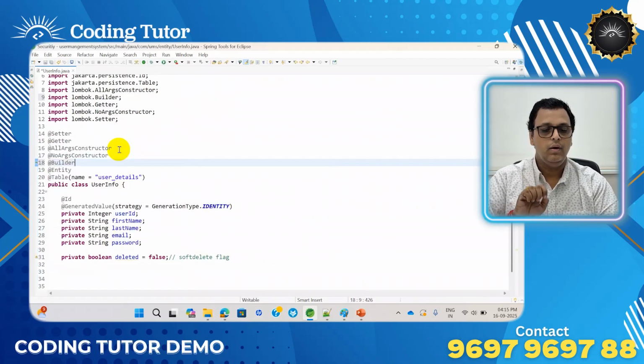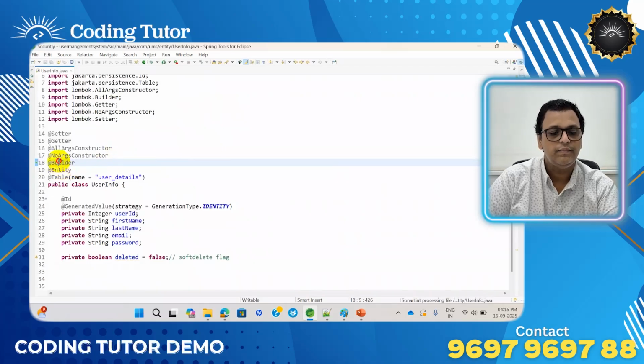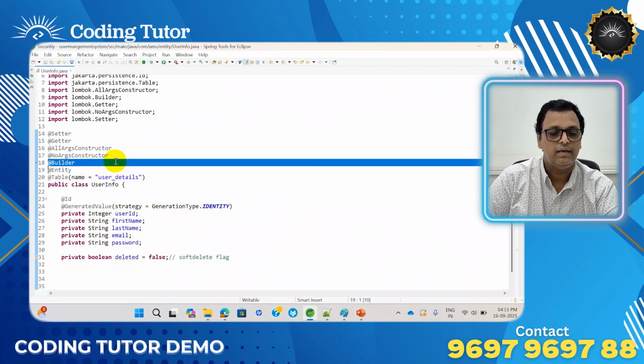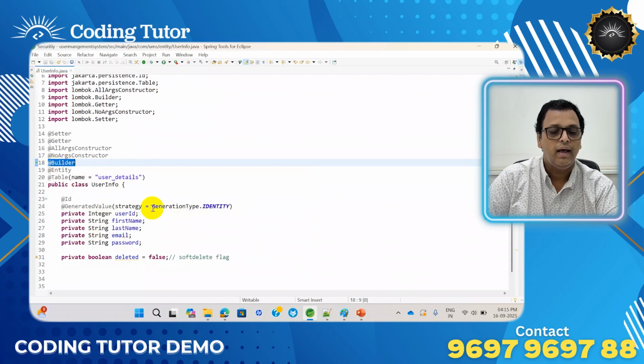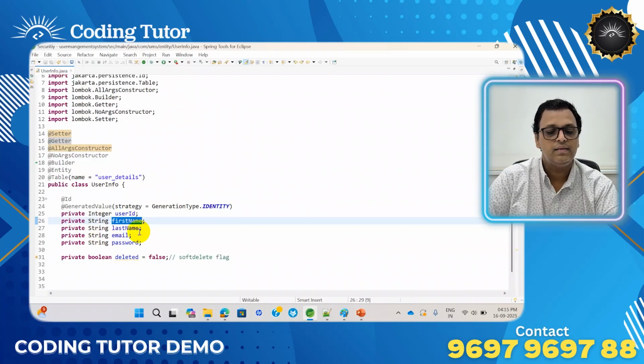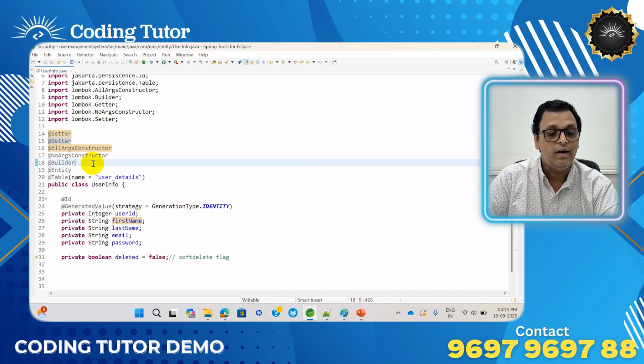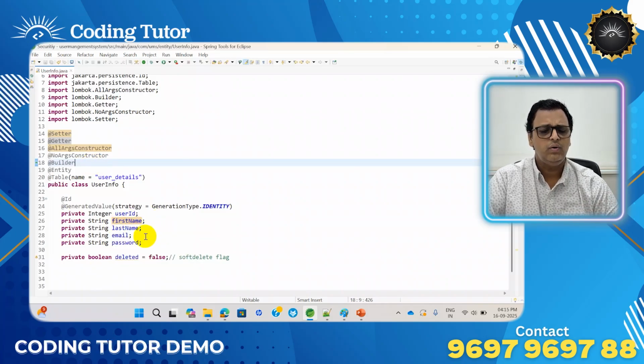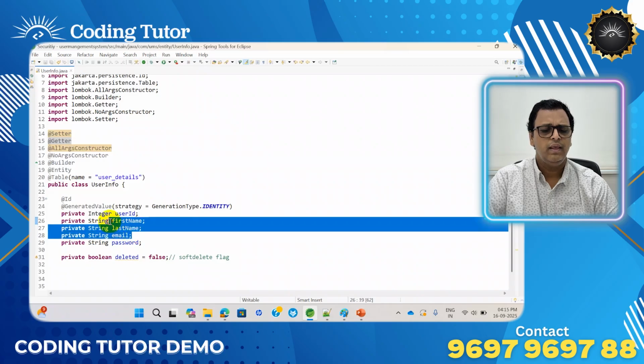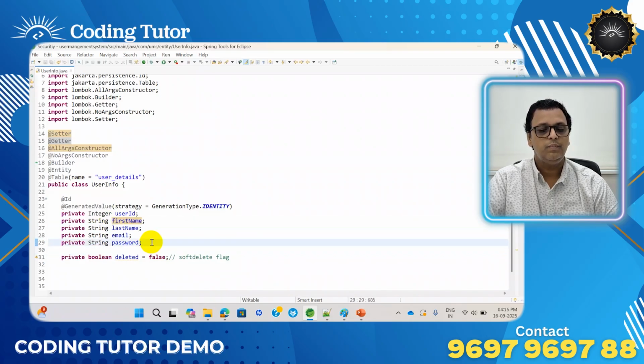So what is the use of the builder? If I use the builder design pattern, I can specify which fields I want to set values for. For example, I want to set the values of first name and last name only. If I configure @Builder, we can set just first name and last name. If I want to use email also, yes, you can set it. Even if I want to use a password, you can use a password.